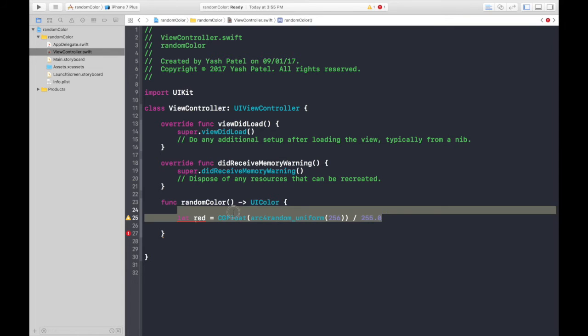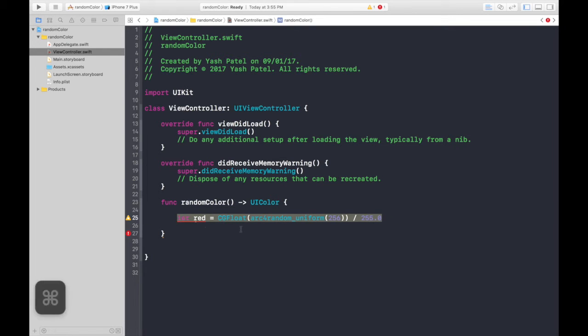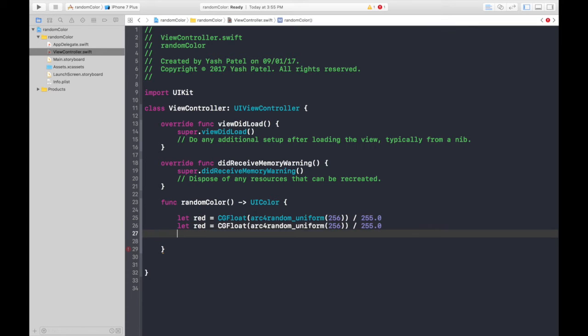I'll tell you why. So just copy this thing, copy, and paste it two times, make it green. And make this blue, okay, RGB, okay.